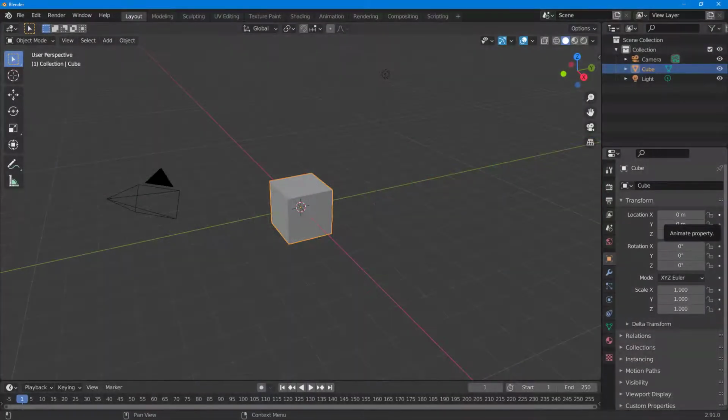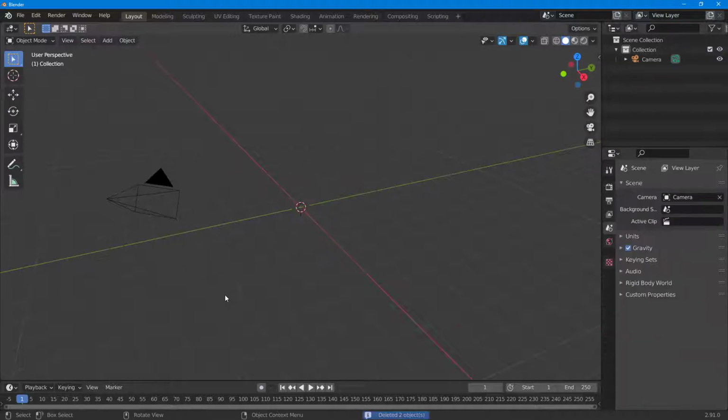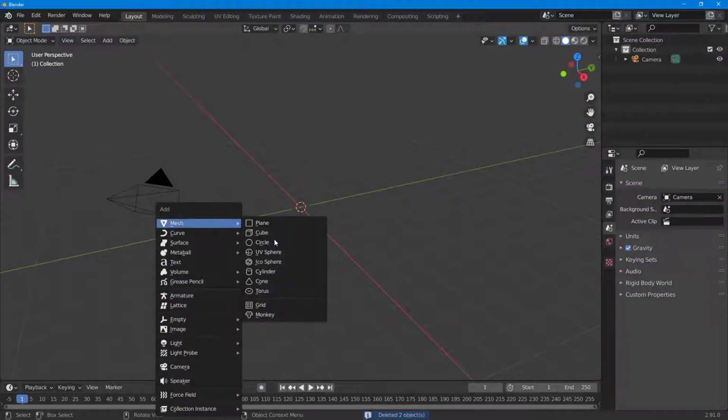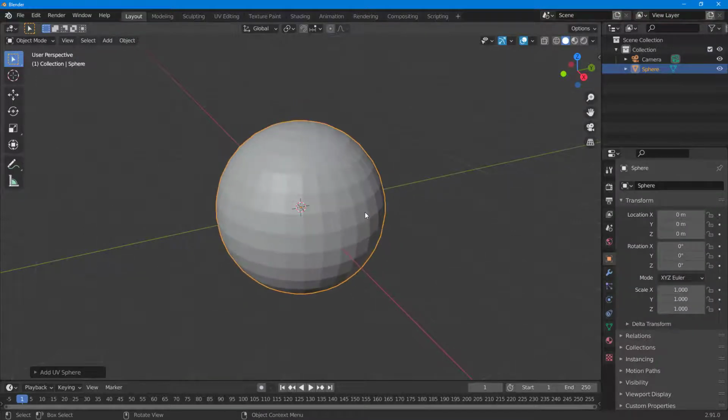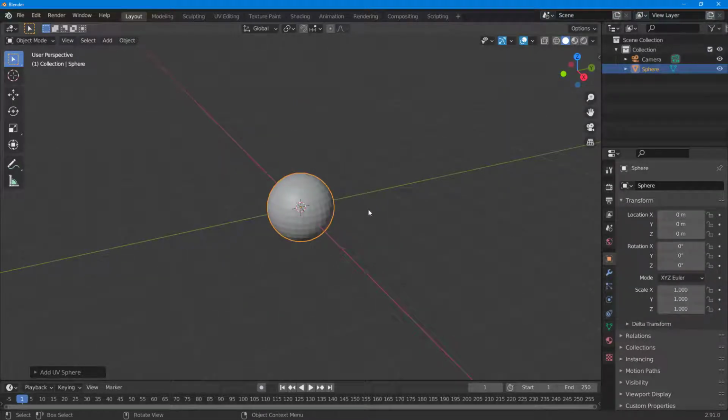So now let's see how we can work around with cloth simulation inside of Blender. In order to do that, I'm just going to delete this and bring in, for example, something like a UV sphere right here. So this is going to be the interaction area for our cloth.